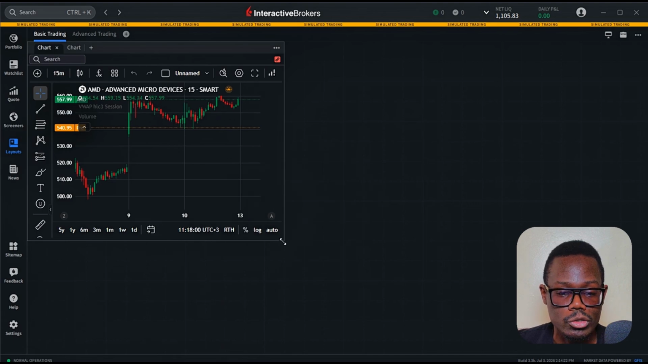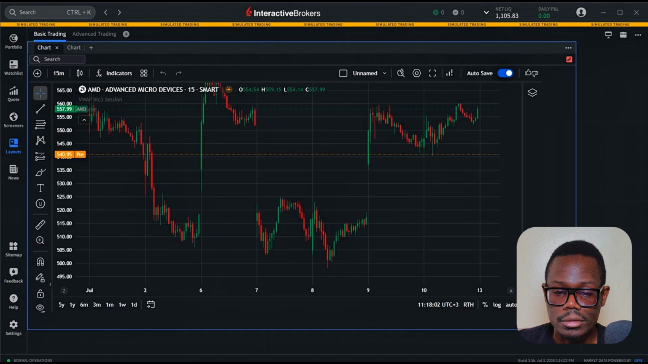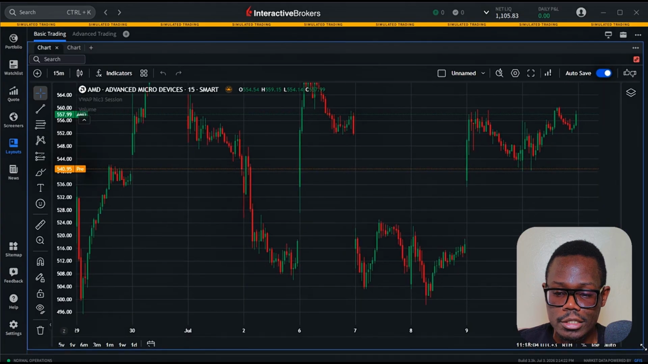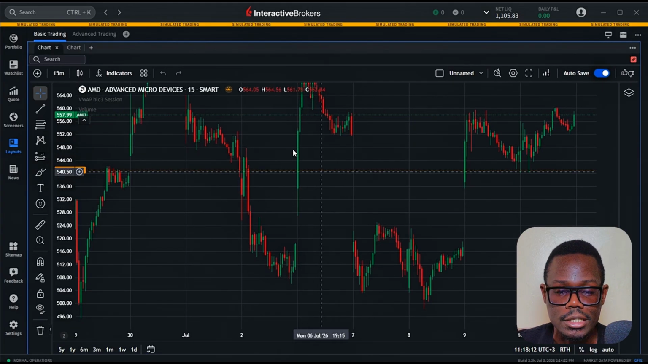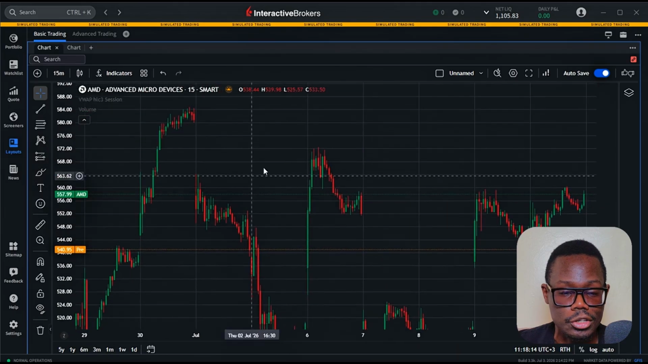So I'm now going to just expand the chart just like this, and you can see you now have a bigger screen to work with.